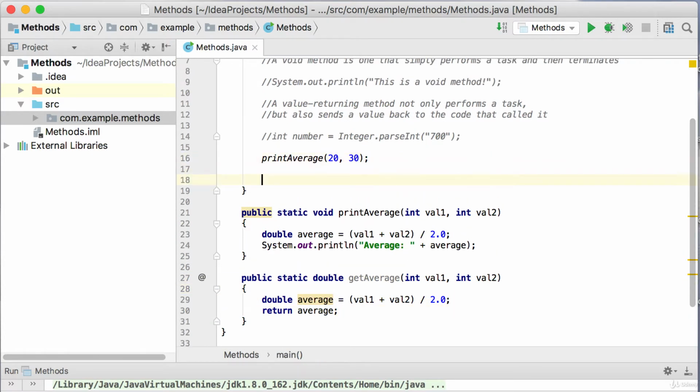So how will we call this method? Obviously, because we return something, we can have a variable here called average, and that average will be getting the value from this method. So I'm going to call getAverage there. That's the method. I'm going to pass in the values 20 and 30. And then the getAverage method will run, passing in 20, passing in the 30, and then double average will be worked out as 20 plus 30 again, divided by 2 gives you 25, and that value of 25 will be returned, and that will be saved into average here.